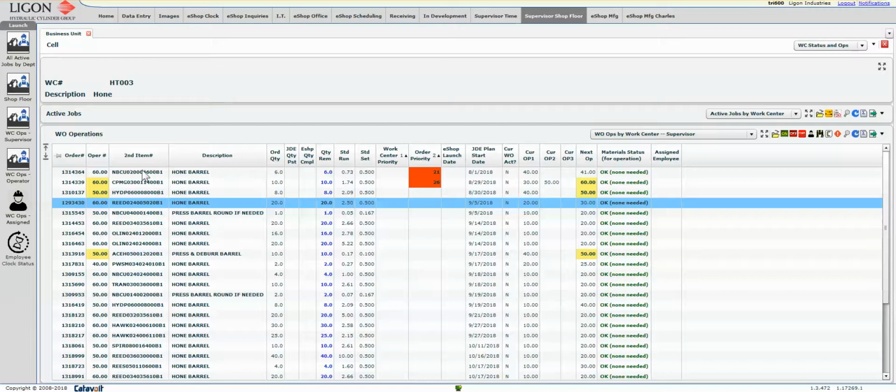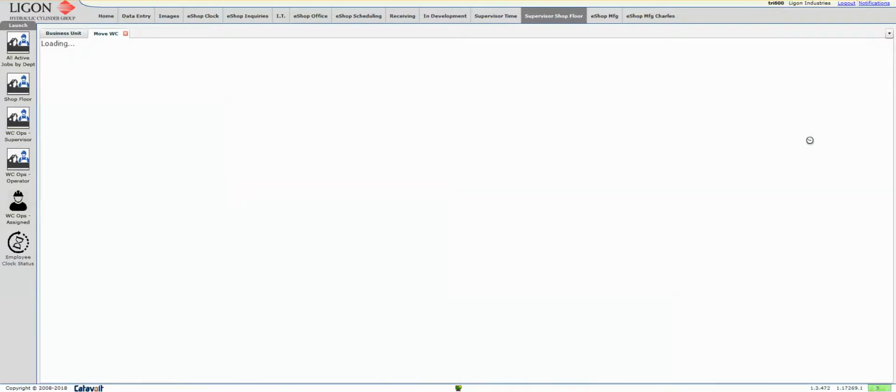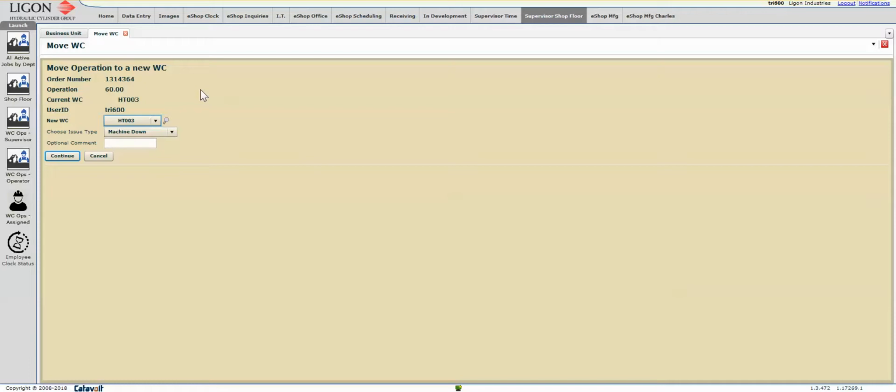Actually, I'm going to take this one here because I've got some notes on this so I can remember which one I changed. This icon allows you to change it to a different work center. So if the work center it was assigned to was particularly busy, or you needed to fast track something and another work center that could do that was available, you would use this. All you have to do is say the new work center.